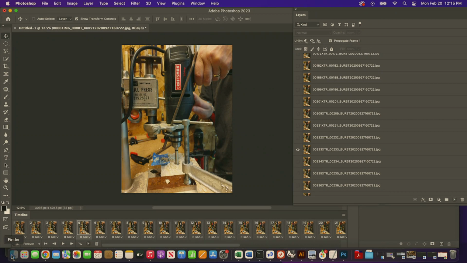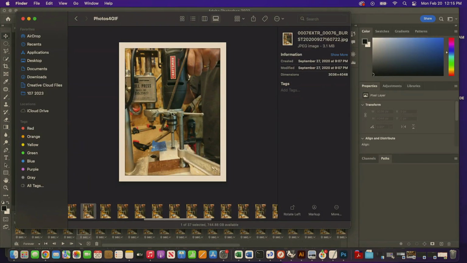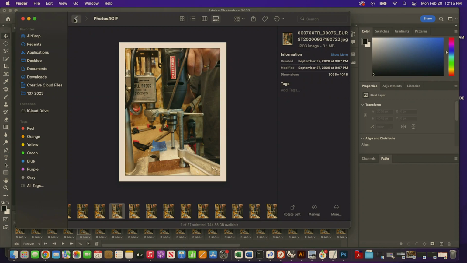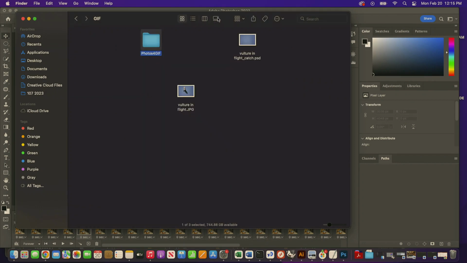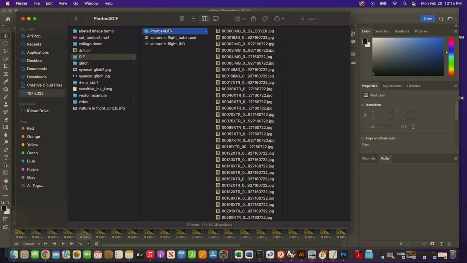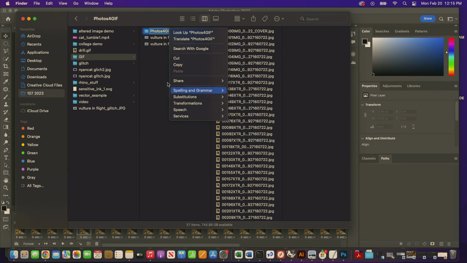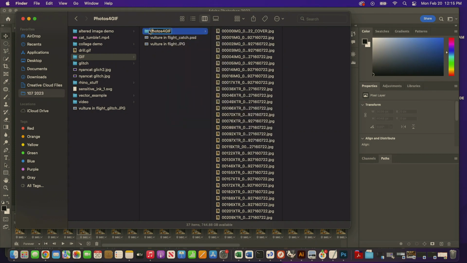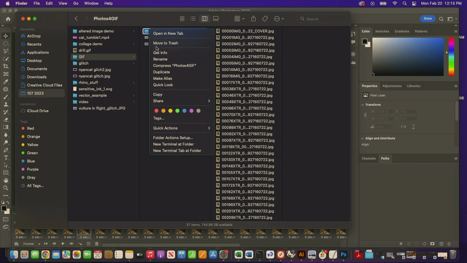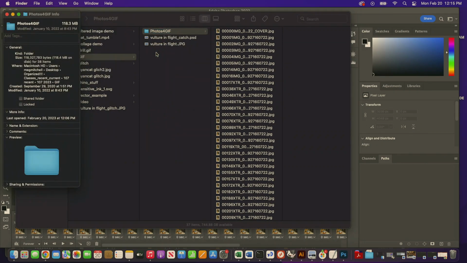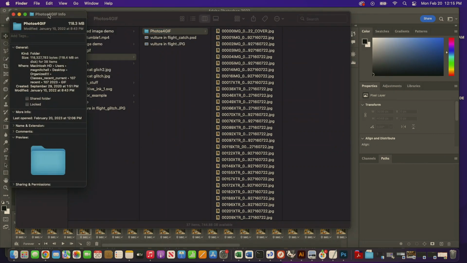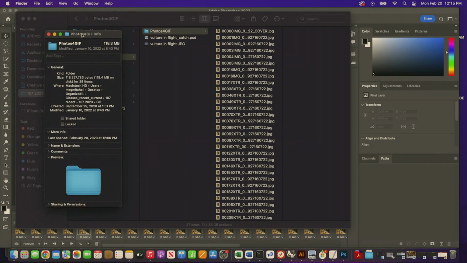Right now, we could just go in here and loosely look and see. I'm just going to get info on this folder. It looks like this folder full of images that we used is about 118 megabytes. That's ginormous for a GIF. That's a ton of data.